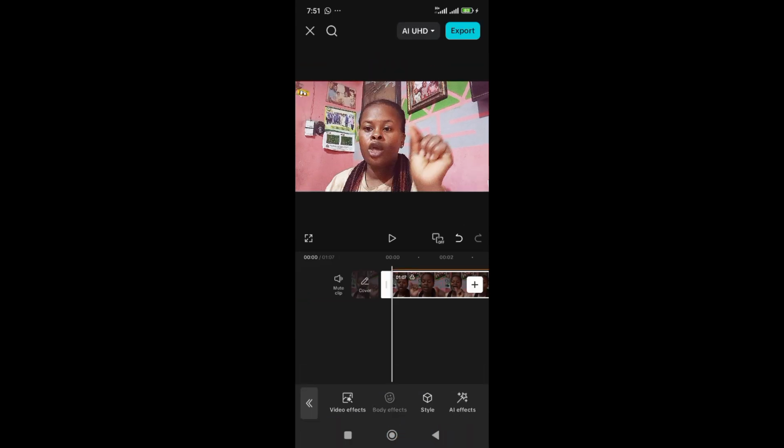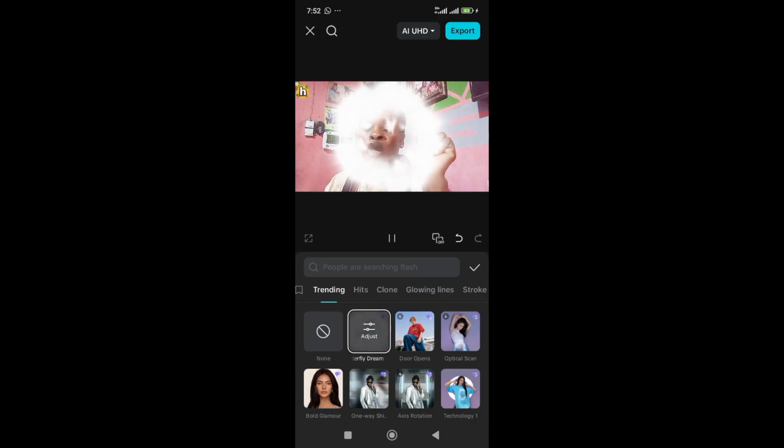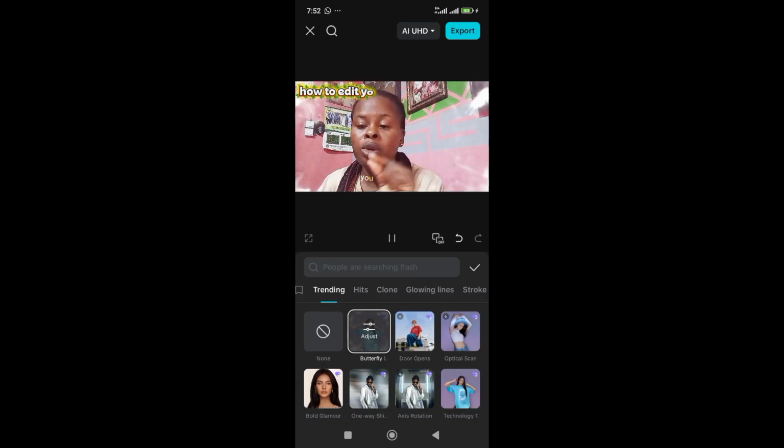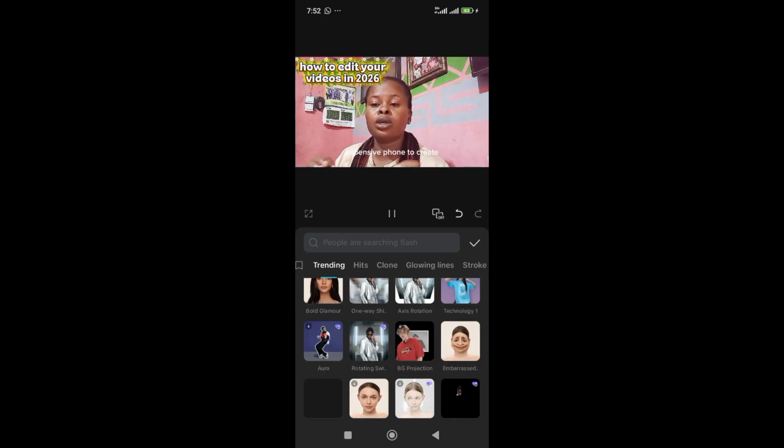Now this is body effects. This is also the body effect, how you want the video to appear. Let us use the first one, which is butterfly dream. When you click on your butterfly dream, it's going to be loading. Once it finishes loading, it's going to apply to the video. Now let's look at it. And if you don't want it again, you can click on the none. There are different body styles.